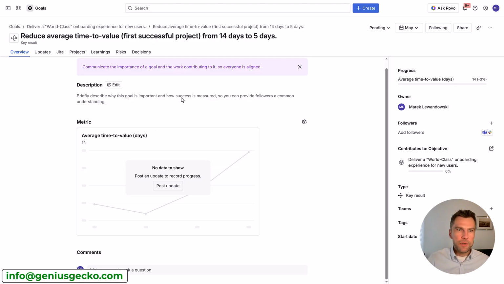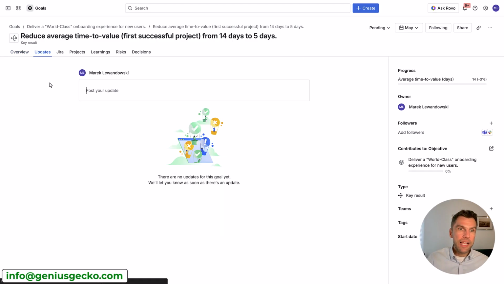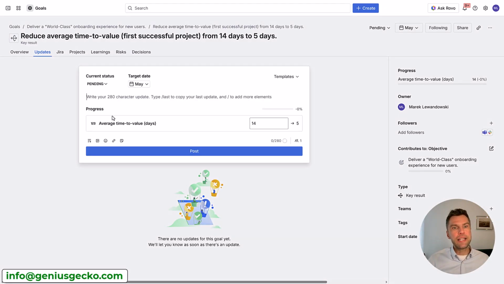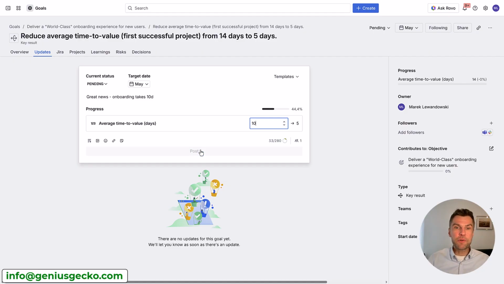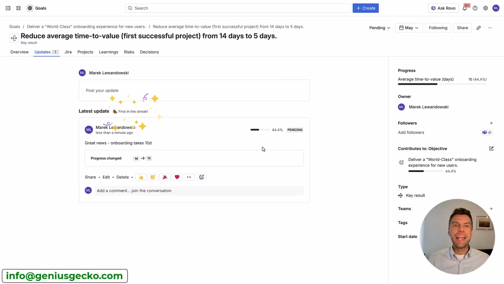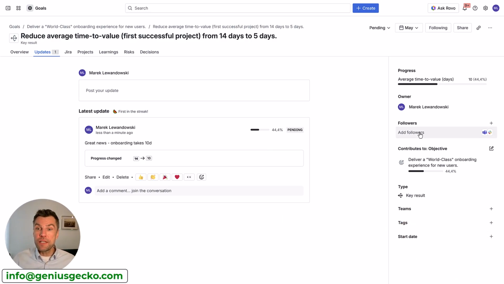So what can I do here? Well, I can edit the key result and post an update. When I hit the update, you'll notice that I have a target date here. I have a description. So let's add great news. Onboarding takes 10 days. All right. And let's set the value to 10. That means that we've already made 44% progress. Let's hit post and success. Our metric was updated.